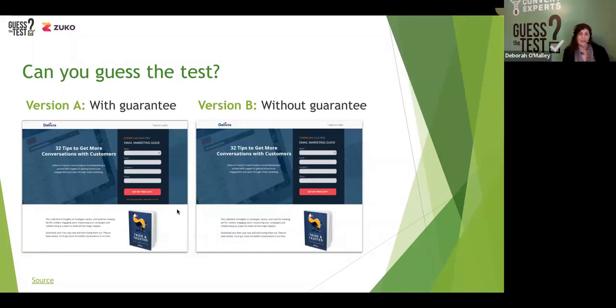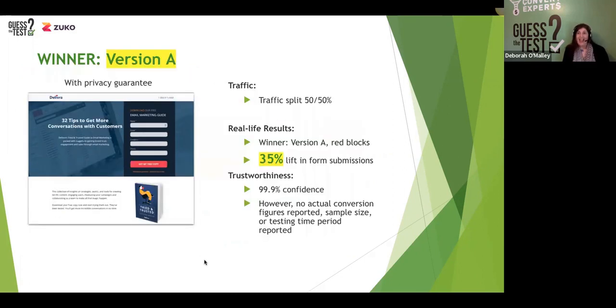Okay, all right. So a whopping 71% of you think that version B with the guarantee is the surefire way to go, and just 30% of you think without the guarantee. Well, let's see who guessed the right test. Version A! So congratulations to the 70% of you who correctly guessed that the trust elements were indeed the way to go, lifting form submissions 35%.